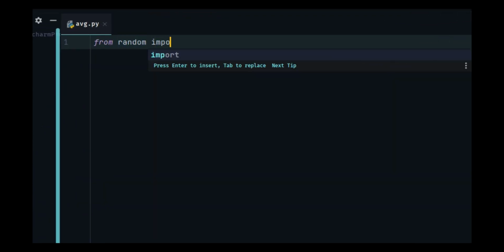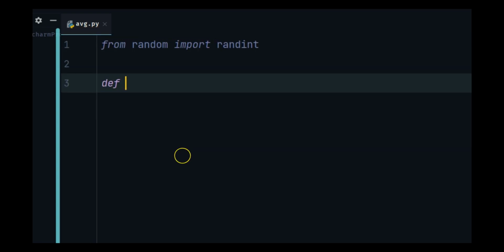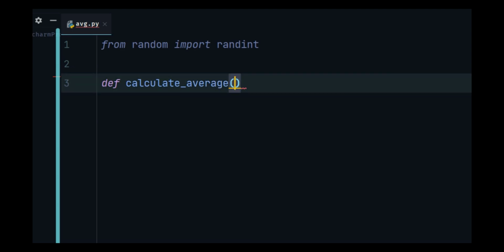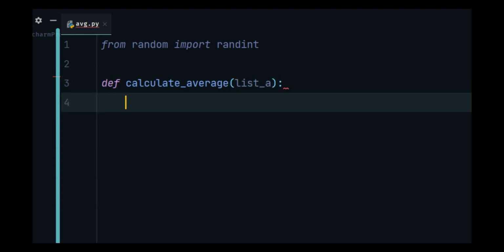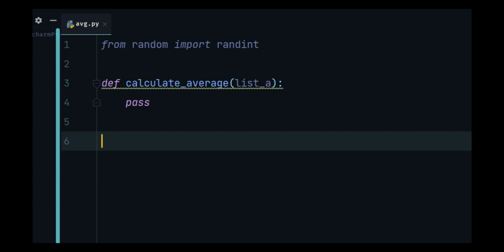From random, import rand_int. I am also going to create a function called calculate_average, and this will take a list A, and let's keep it at pass. The pass keyword is used if you don't want to fill something up but you want to put something, because if I leave it, it will give me an error. So keep it as pass because I don't want to do anything right now.